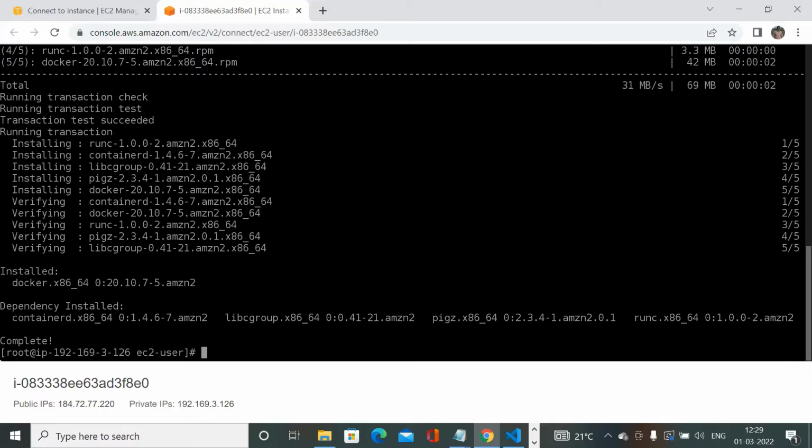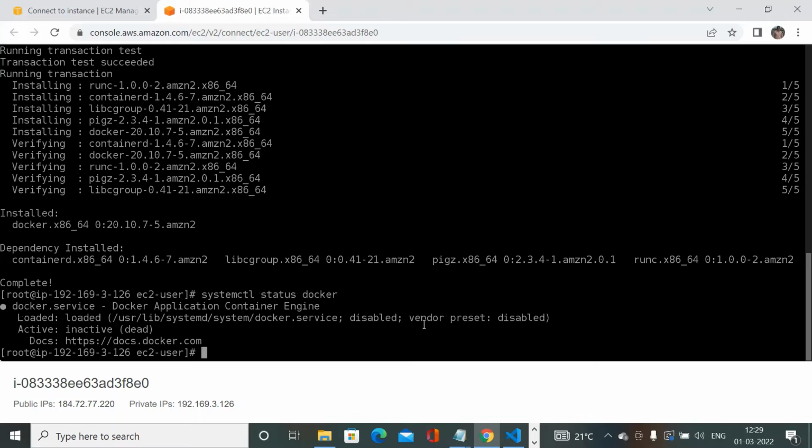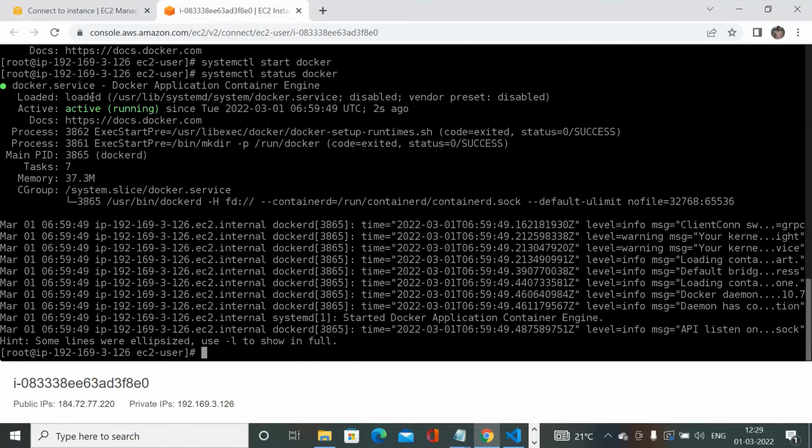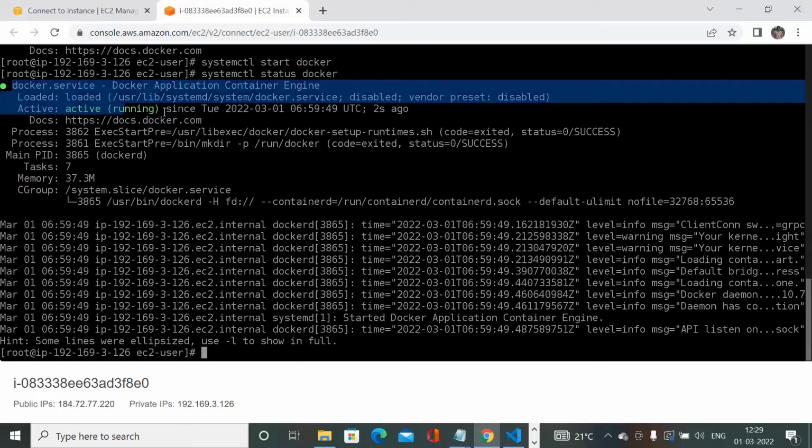The second step is we need to check whether Docker is running on your machine or not. For that, I'm going to use the command systemctl status docker. By default, Docker will be in a disabled state. Now we need to enable and run Docker. For this, I'm going to use the same command, systemctl start docker. Now let me check the status of Docker. There it is. Now Docker is active and running.